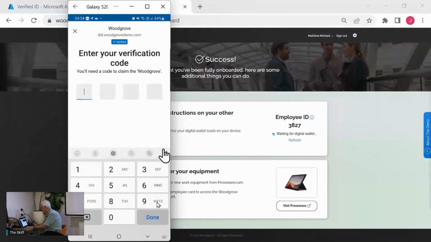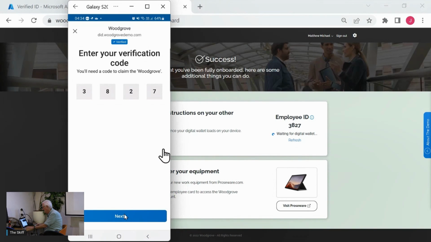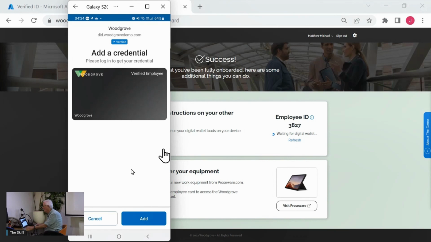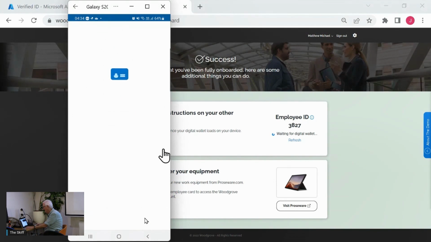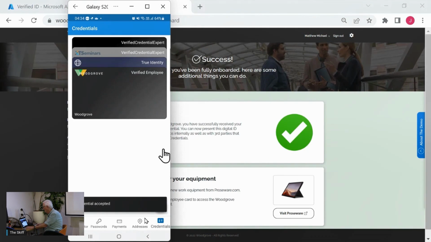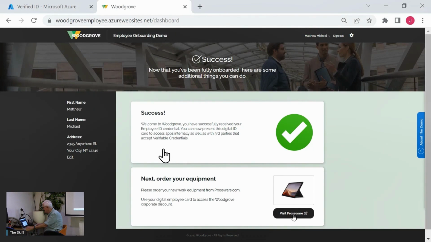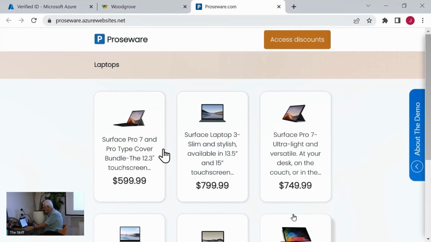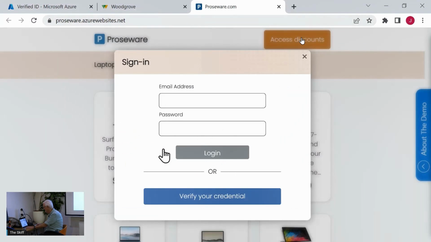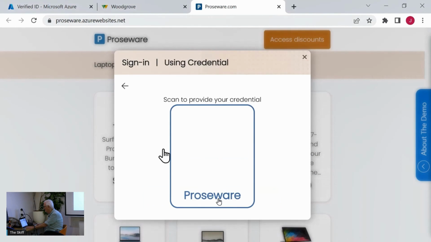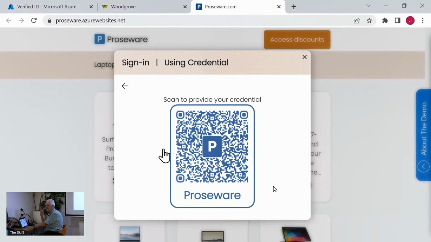But we're just putting in the code in here, say 33827, picking that up. And now we've got a verified employee card again, and we can use that whenever we need to. So for instance, he visits the equipment store and arrives there, and he's going, oh yeah, I need a discount. I could log in, or I can provide a verifiable credential. So this is now Prosware saying, please present me with a verified ID from your company.